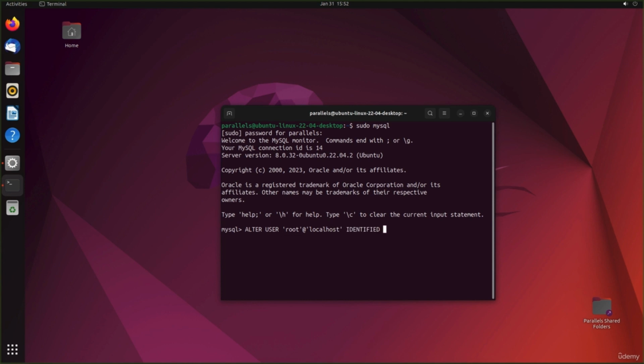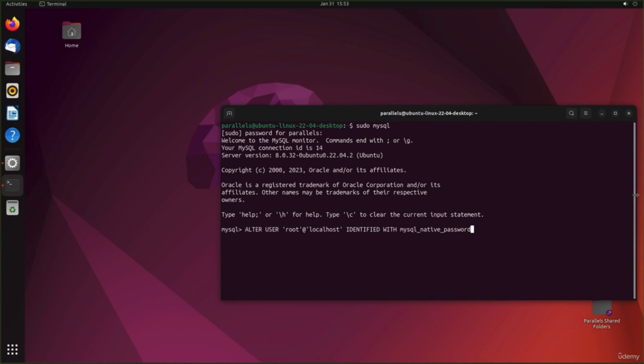IDENTIFIED WITH mysql_native_password BY single quote, and here you want to enter the new password for this particular user, for the root user. I'll suggest you do something like Python course, and then at the end of this SQL query you want to enter the semicolon and press enter.